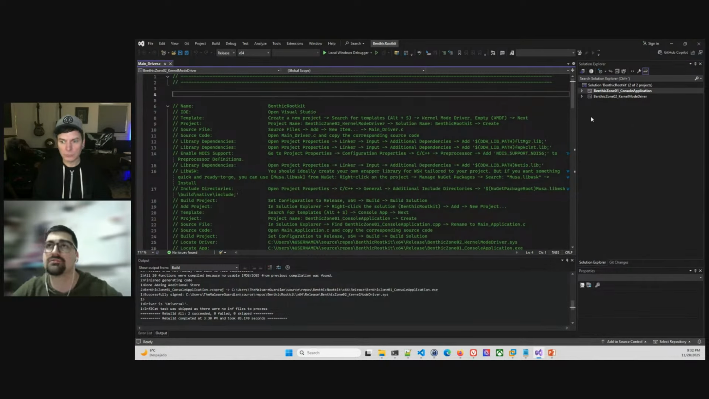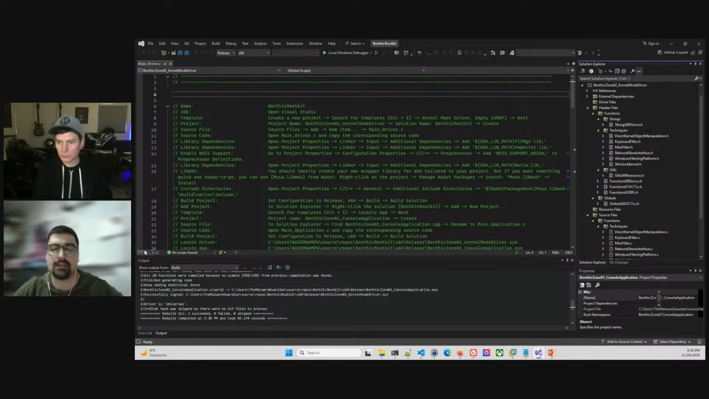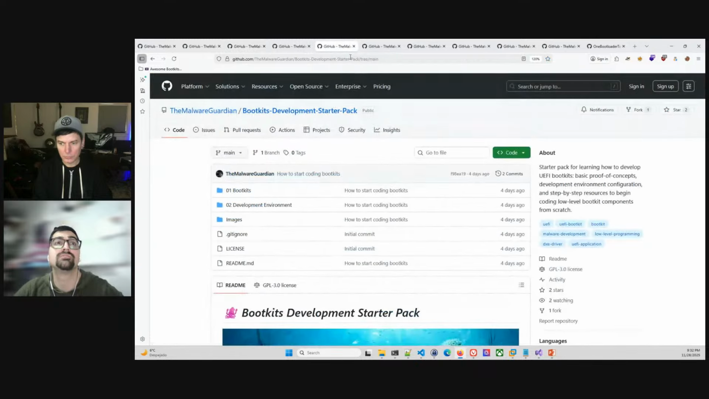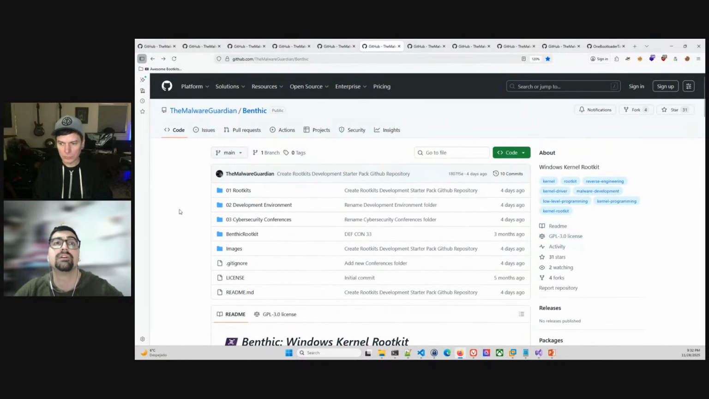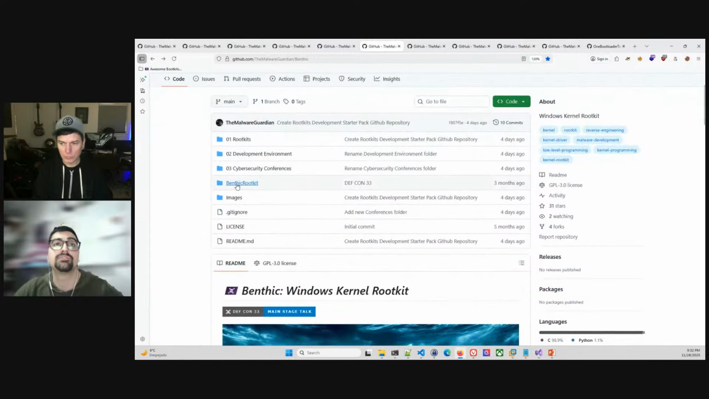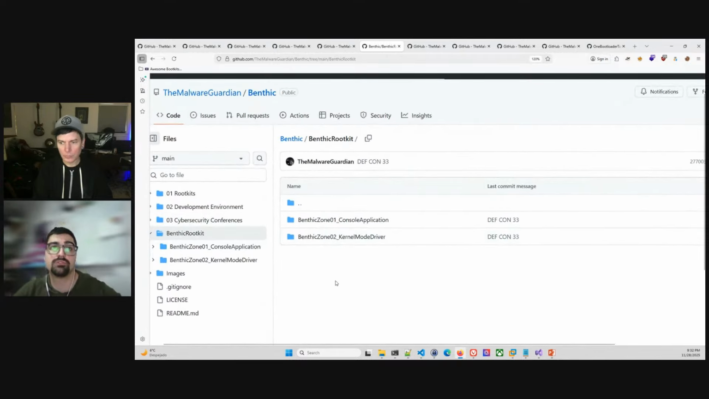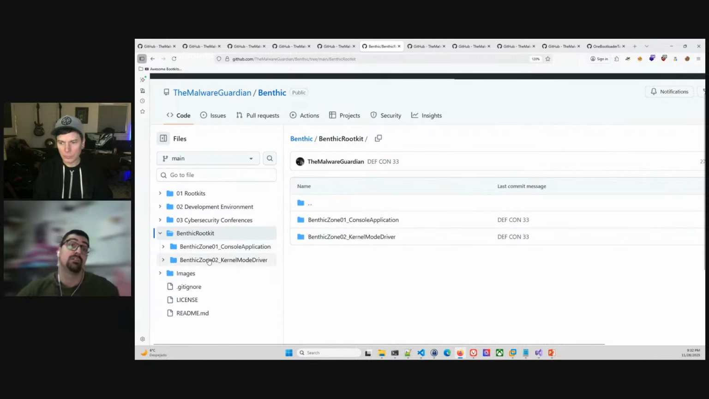Well, I'm not going to show the source code, but I'm going to explain a few things about the kernel mode driver. I'm going to open the GitHub repository because you are going to see that better here. Okay, so here in the Bantic rootkit, there is the source code. And as I said, we have coded a user mode application to communicate with the kernel mode driver. Every source code that you need is here.